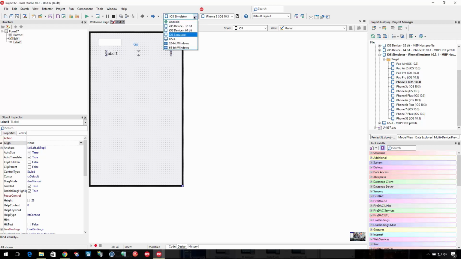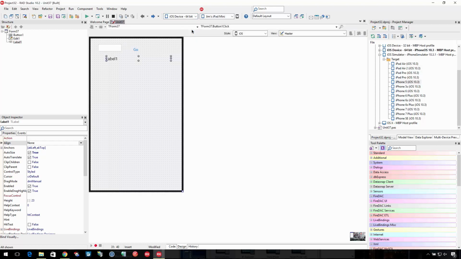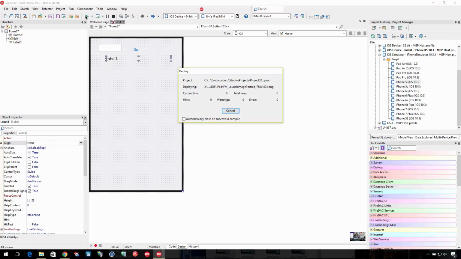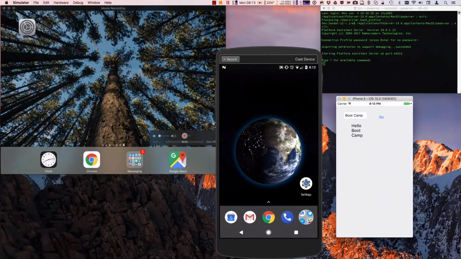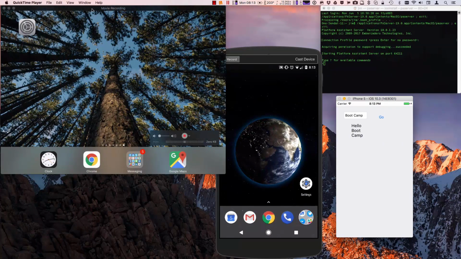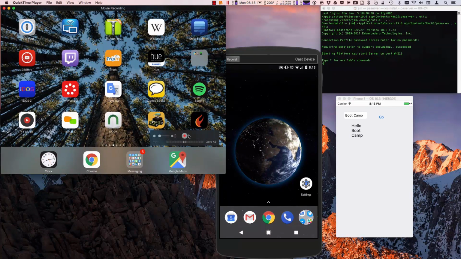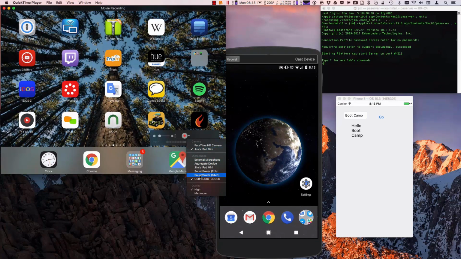But let's go ahead and deploy it to actual hardware. So I'm going to choose iOS device 64. And from here, it'll give me a list of all the devices that are available for me to deploy to. So let's go ahead and deploy it to the iPad mini. Now, the way I'm doing the screen sharing here is I'm using QuickTime. And if you go to QuickTime and hit the little new recording drop down here, you can select your device.